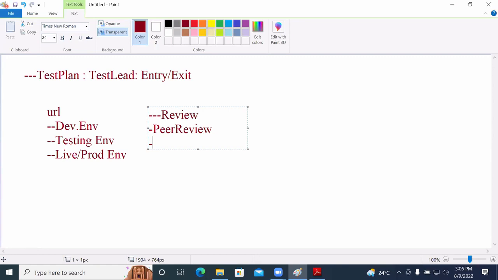Apart from that, you will take another review, by the senior tester. So what is the first review? Peer review. What is another one? Senior tester. And then the last one is the test lead. So what is the last one here? Test lead. The test lead will do the review and they will approve.